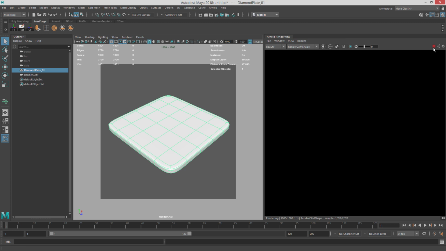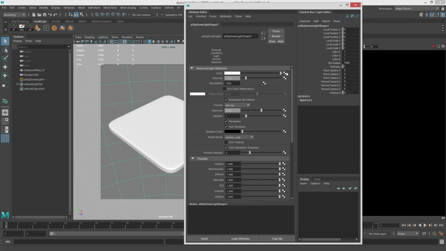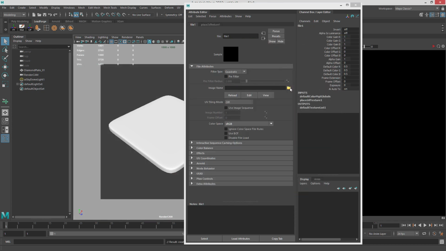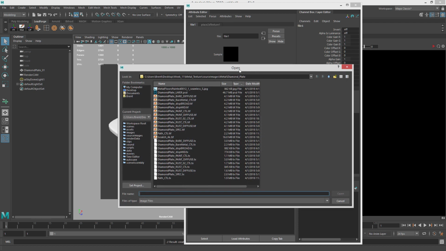Actually, it should be black because we have no lights. So let's make a light. I'm going to go to Arnold, Lights, Sky Dome, and pull my attribute editor over here. Then I'll go to color, and we need to assign an HDR image, so an image-based lighting. Hit File, and then I'll click on this little folder here.